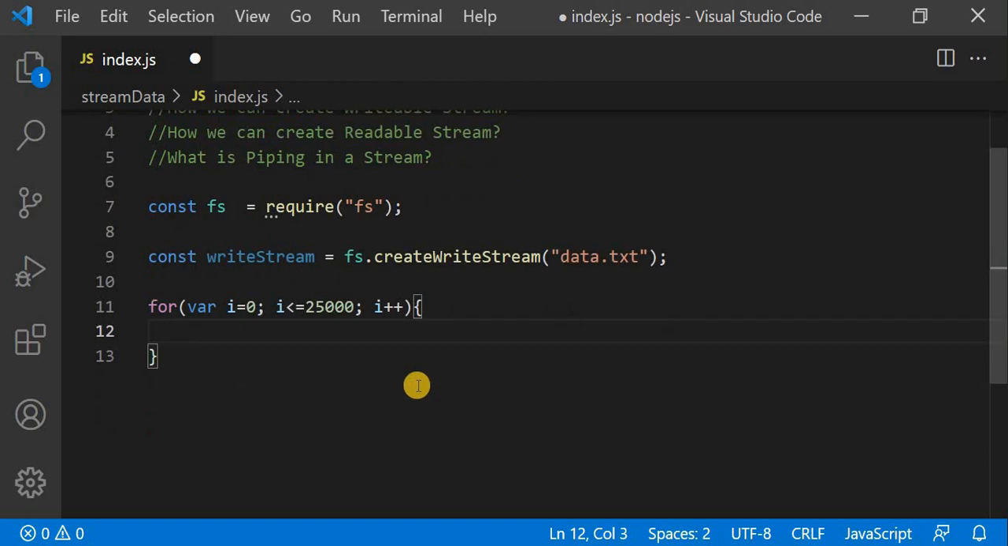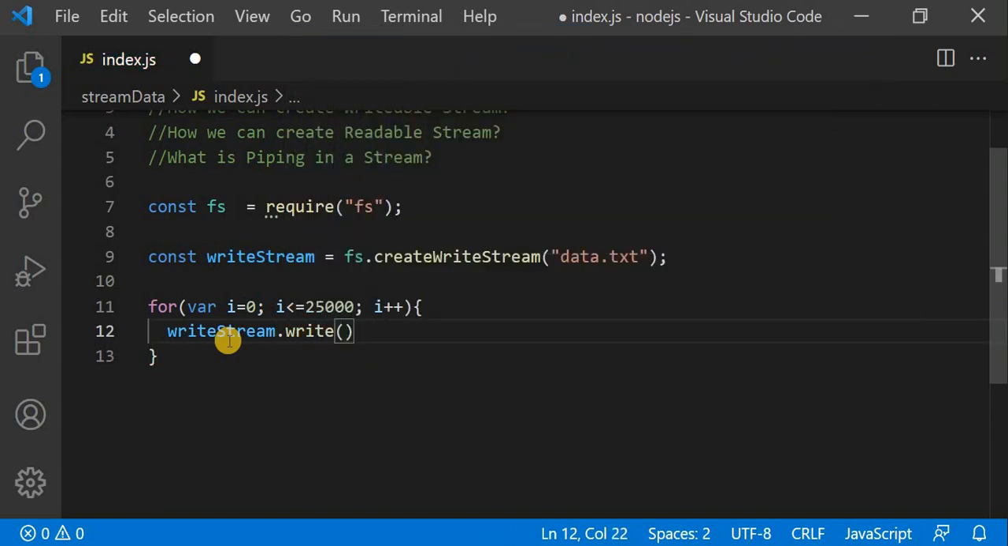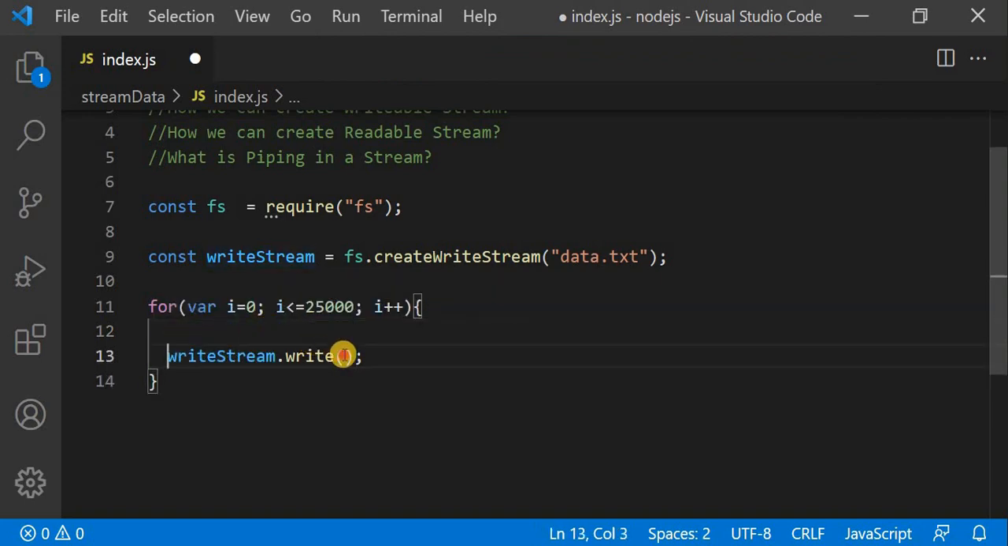So now what I will do, I will just use whatever object I have created. So writeStream.write. This is the method which is basically used to write the data using streaming. Okay, so now guys, I will just put the data whatever I want to write, and in the end what I have to do, I have to just use writeStream.end. So it will just end whenever my work will be completed.